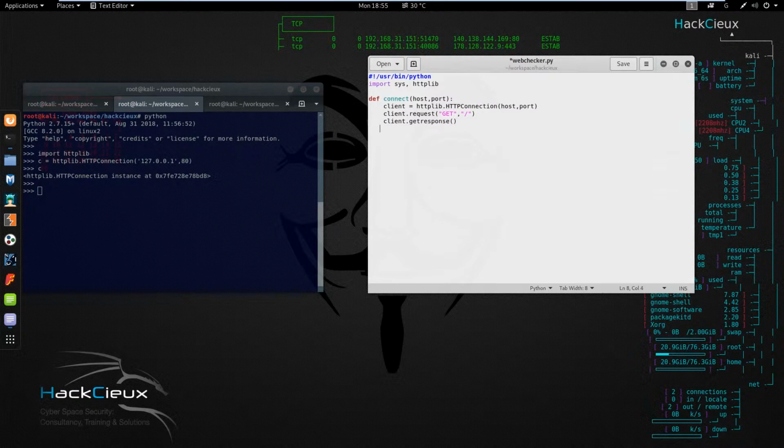I would do this to get the response, and then I would simply close the connection saying client.close, right? So that's all that we have to do with our object, with our function which we have defined, that is the connect function.